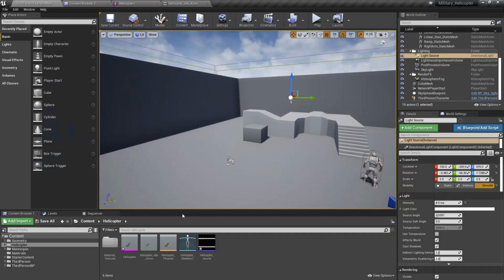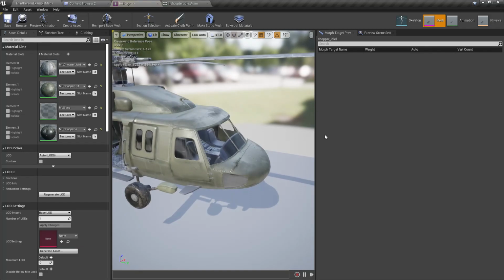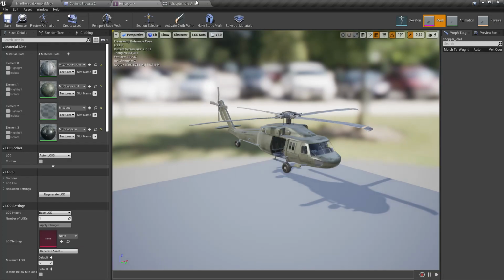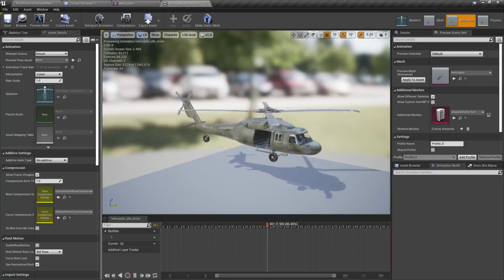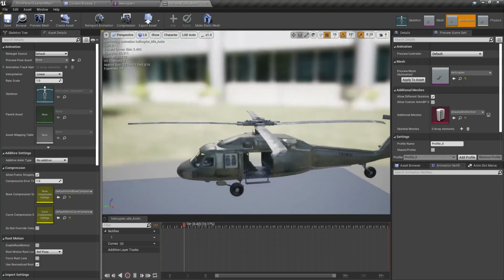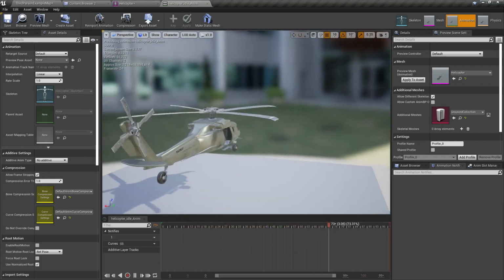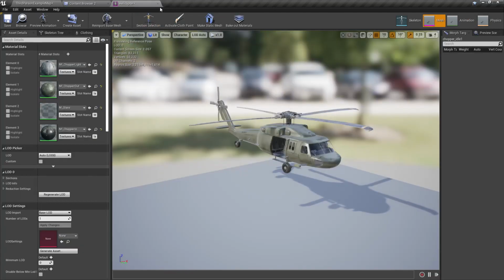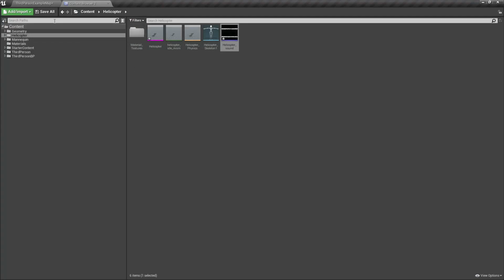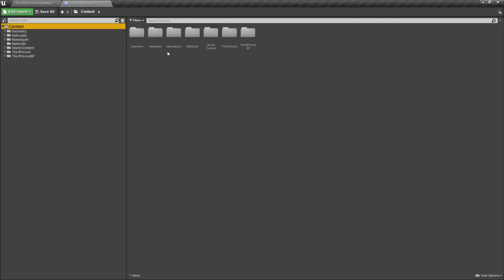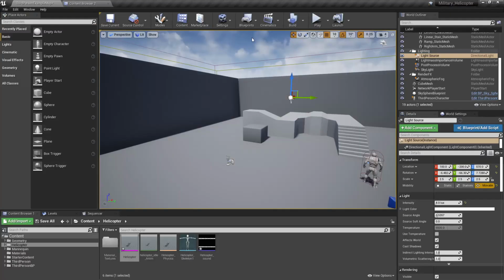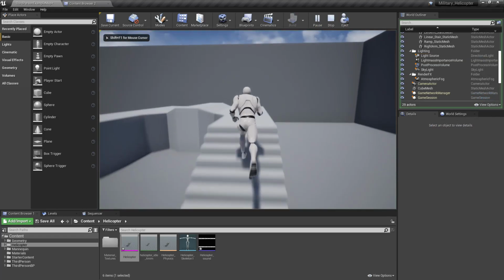Okay, so this is the usual third person template, and here I have imported this helicopter model. This is the one I'm going to use. This one also has this animation as well. Alright, so let's see how to implement this helicopter driving system today. First, I already have this helicopter folder, and here I have the helicopter mesh. So first, let me play the game. This is what you get.